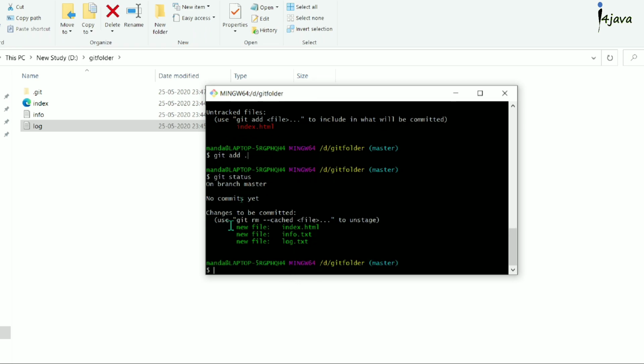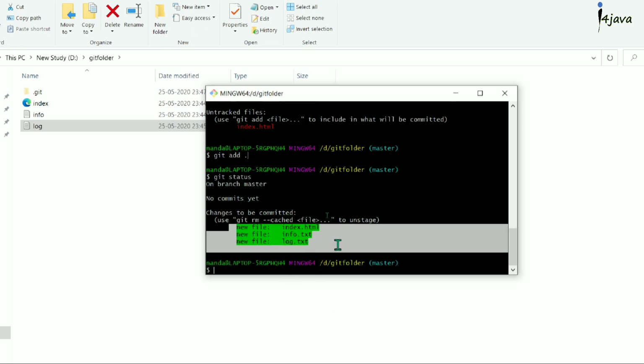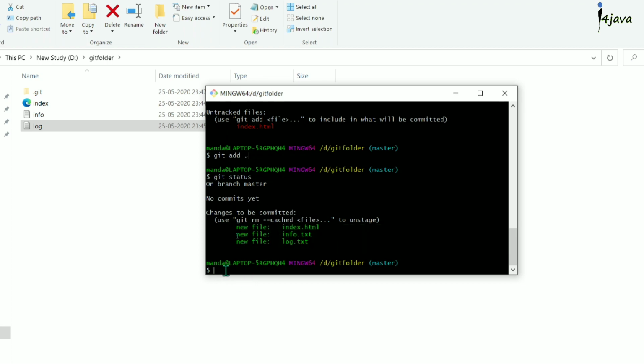So you can see here our files are in a staging area now, but this is not committed. So this cannot be pushed over to a remote repository. So let's commit it.